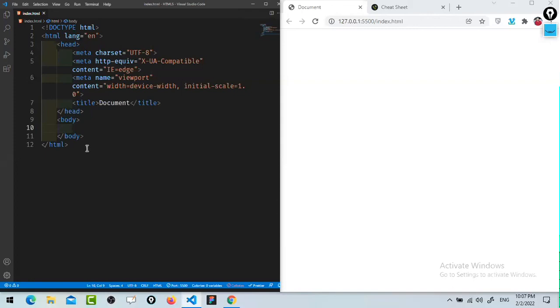So simply, let's say here we have, if I'm going to type simply, let's say, this is about HTML5. I'm writing like this. If I'll save, here we are able to see the text.